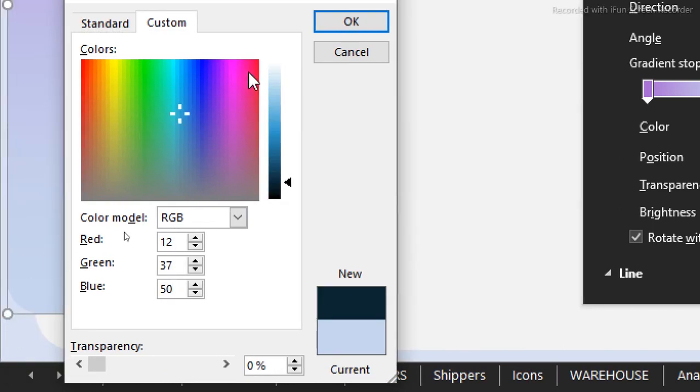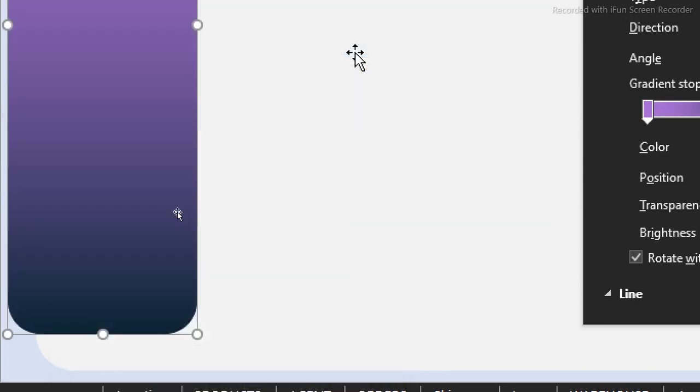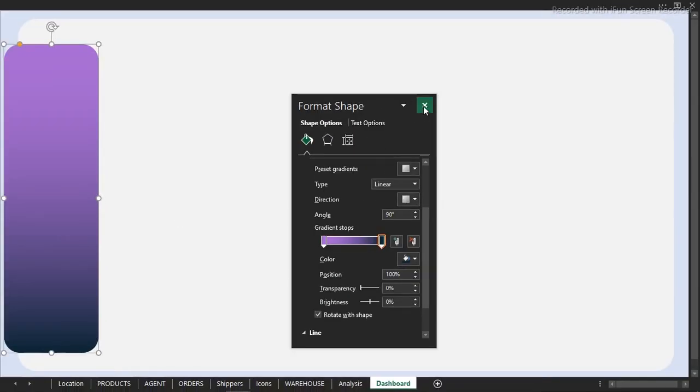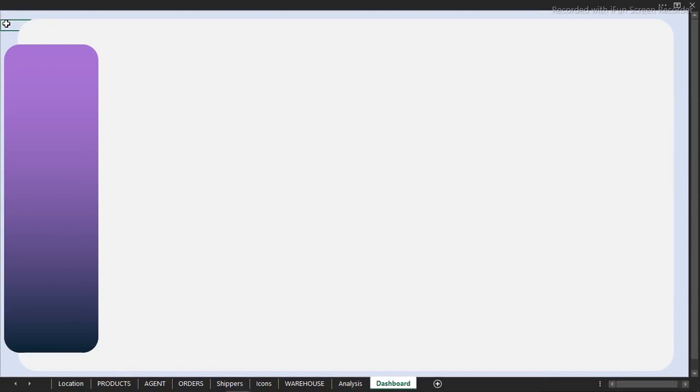I'm going to come right here. I'm going to click on OK. So here we go. We have something just like this. Can you see that right now? This is what we have right here. So we are almost right to the right part of this particular dashboard.